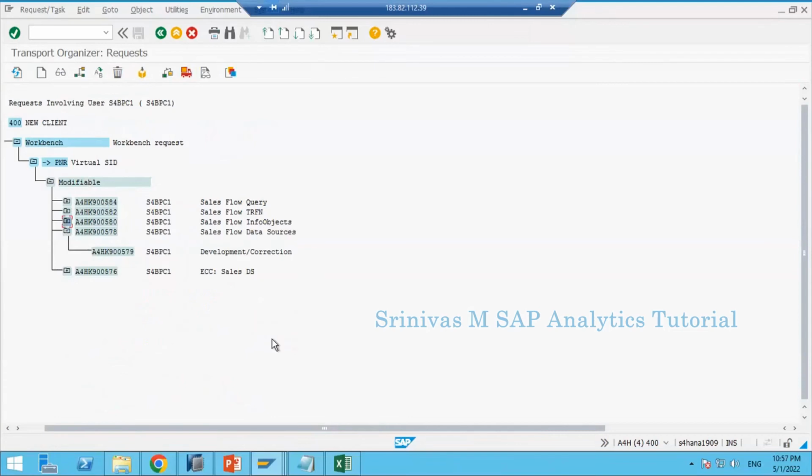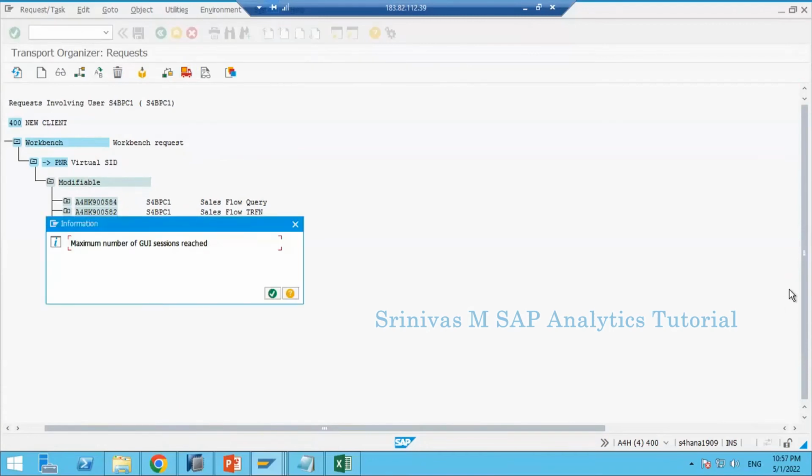Only one last point which I like to inform you is there is one T code called STMS. Okay, what is the use of this T code?